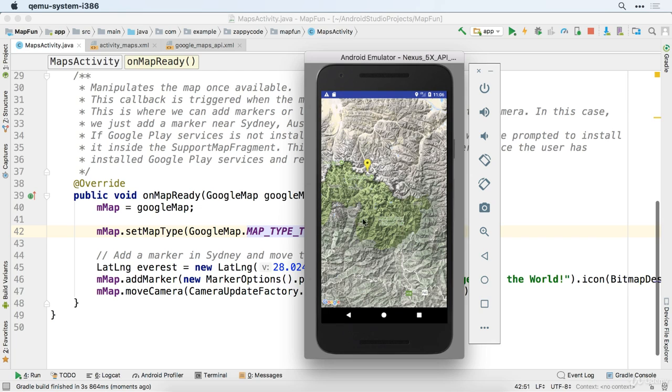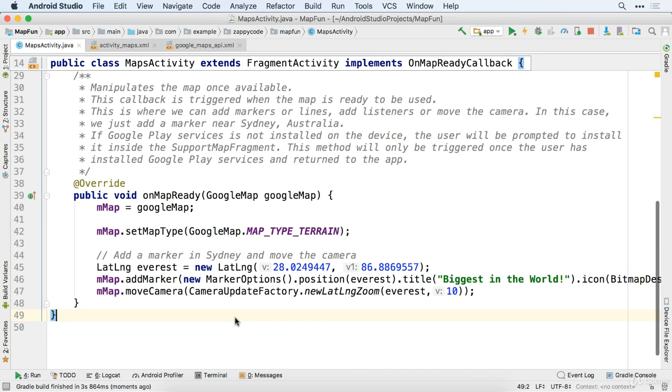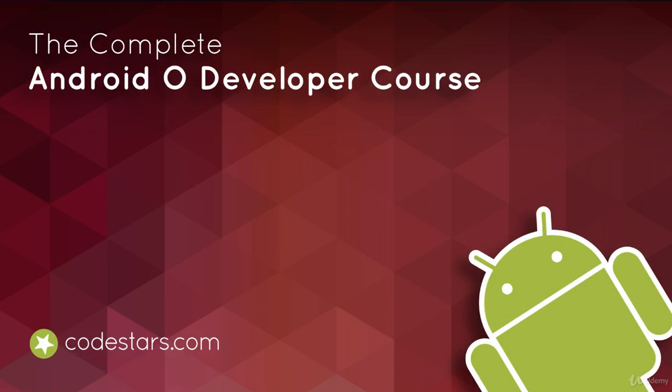Okay, so that is the basics of maps. A little bit more advanced stuff now. We're going to take a quick pause from maps to go learn how to get the user's location. We'll be back to work with Google Maps soon enough. But first, we've got to figure out how we can figure out where a user is.